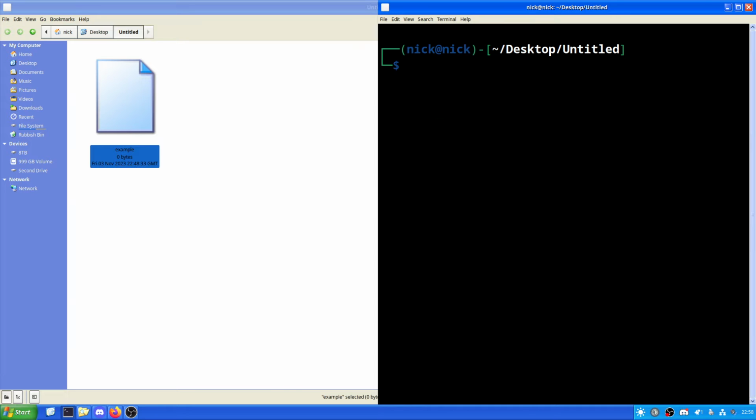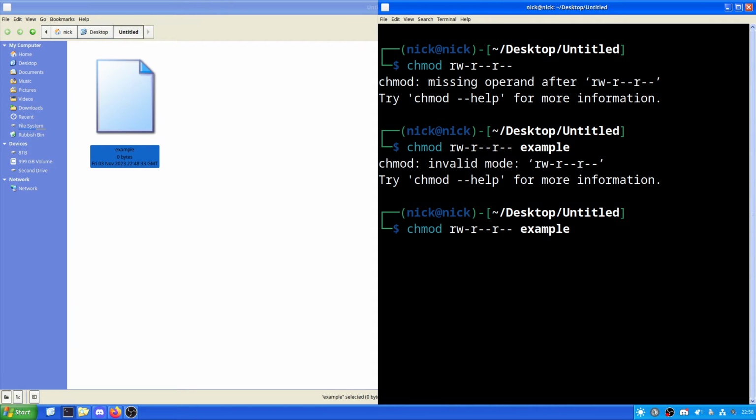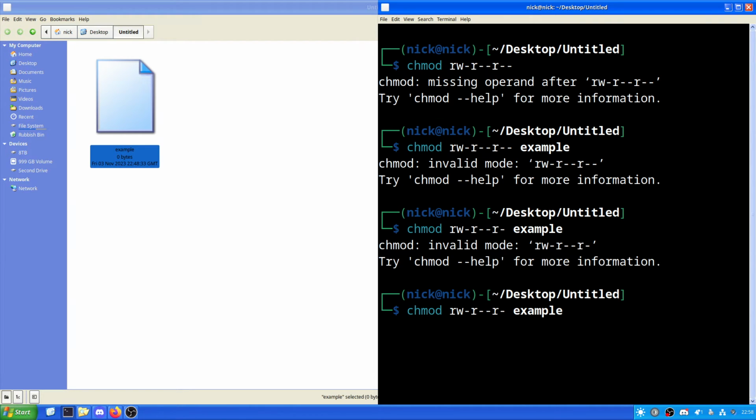It's not just numbers, it's also letters. So, for example, if we do chmod and then say, okay, I want read and write for the owner, read only for the group, and for others, read only. And then we need to do example. Invalid mode, so I have put one too many. It would help if I typed it out correctly. So let's try that again. So it would be rw-r--r--.